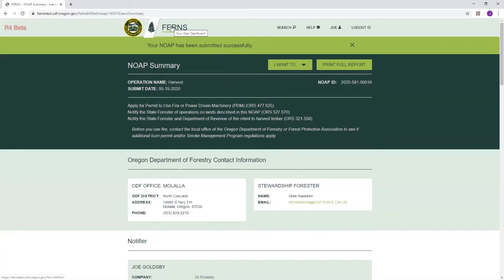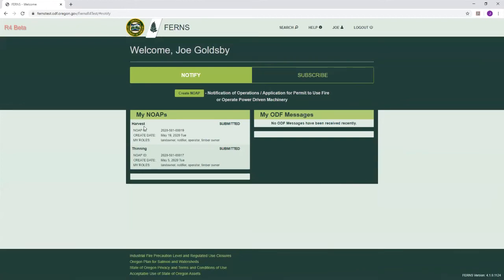Once you're done with that, you can always return to your dashboard just by clicking on the FERNS word up here, and you can see our new notification has shown up under My NOAs. And so with that, I think we'll go back to the PowerPoint.